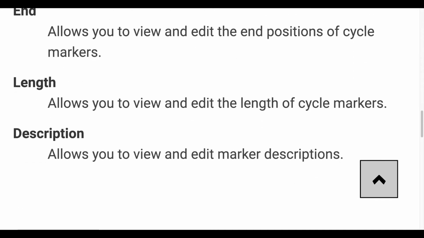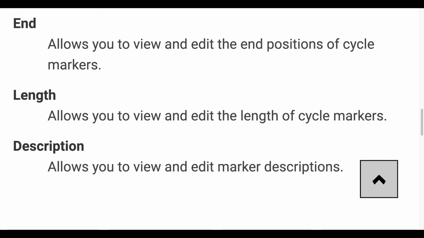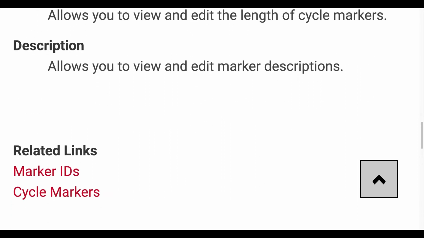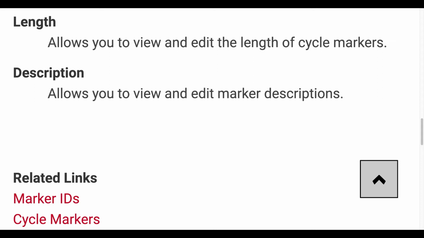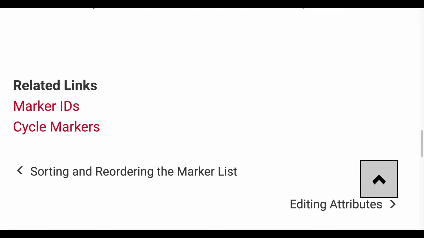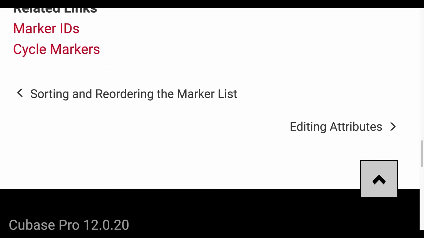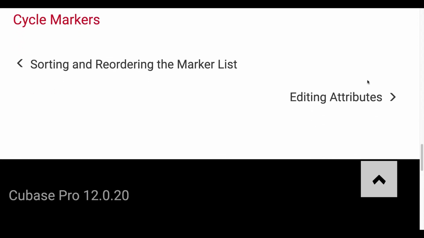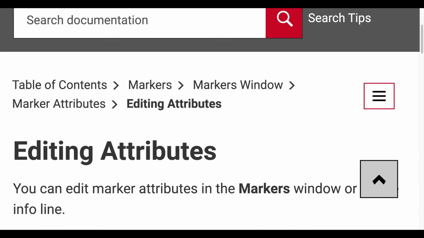End. Allows you to view and edit the end positions of cycle markers. Length. Allows you to view and edit the length of cycle markers. Description. Allows you to view and edit marker descriptions. Related links. Marker IDs. Cycle markers. Sorting and reordering the marker list.